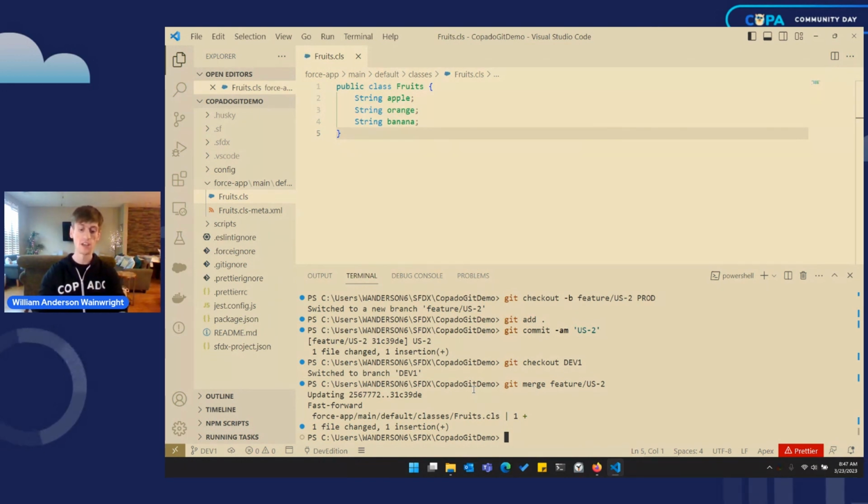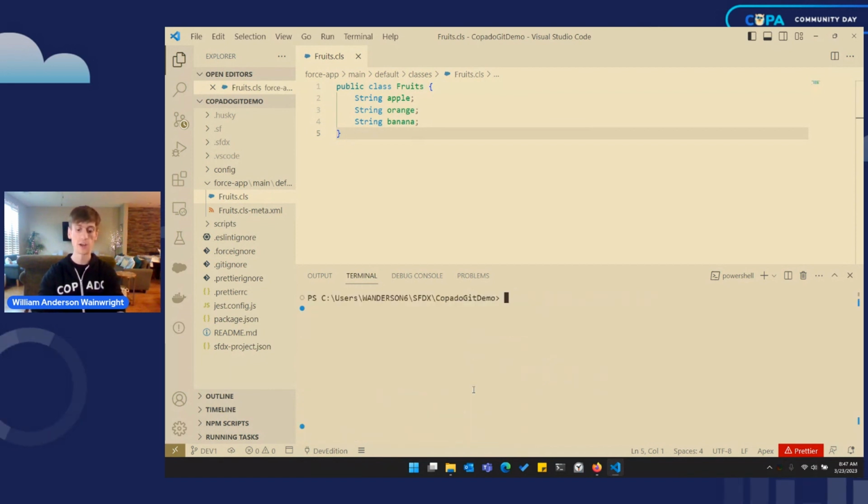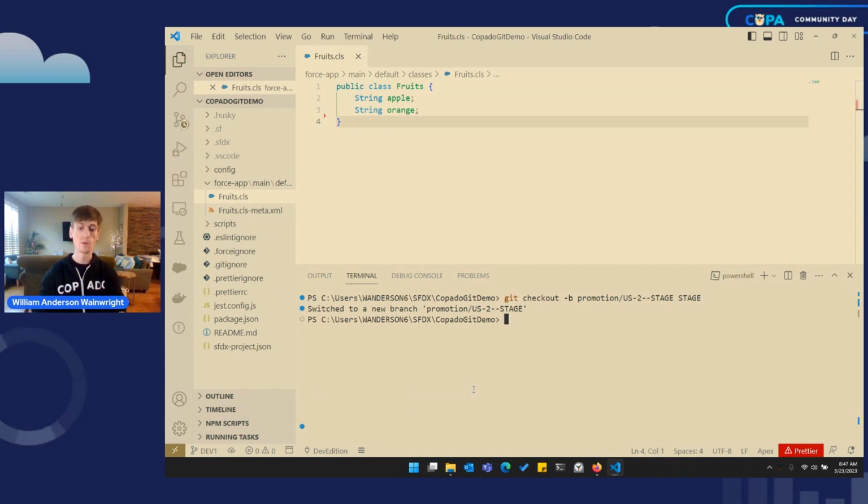So let's promote it to stage. So whenever we promote to stage, a promotion branch is going to get created. So we're going to check out a promotion branch named promotion user story 2 stage. And we're going to create that promotion branch from stage. I think I misspelled promotion. Awesome. Cool, so we're on our promotion branch, and this time I'll just go quickly.